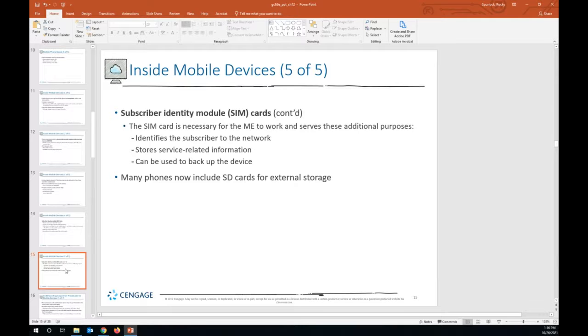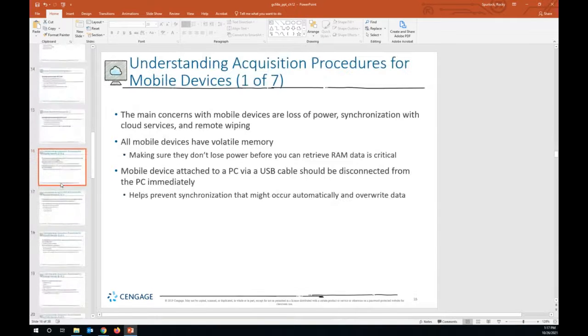There are some additional benefits, though, or additional purposes for using SIM cards. They identify the subscriber to the network. They store service-related information, and they also can be used to back up the device. Now, a lot of phones now also include an SD card for external storage as well.